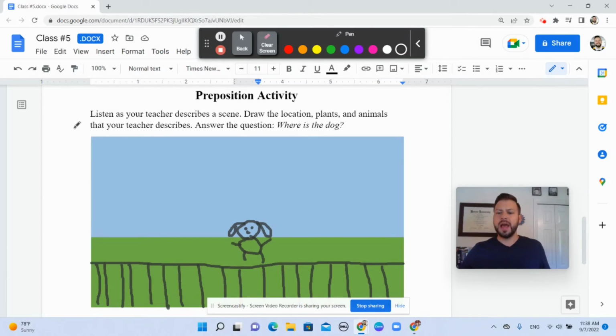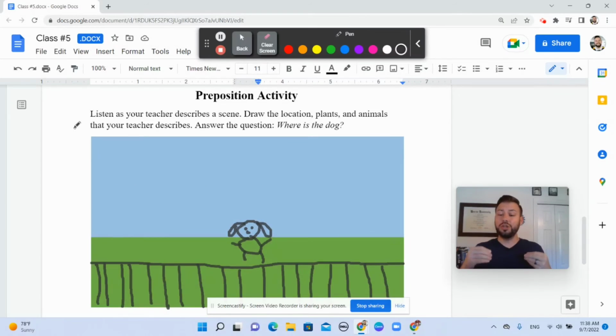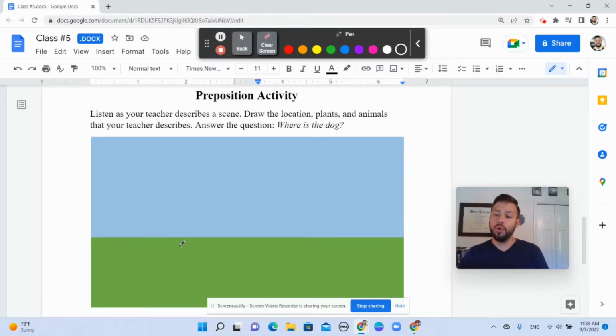Okay. Now, I want to ask a question. Where is the dog? Well, I can use prepositions to describe the location of the dog. For example, in this picture, the dog is behind the fence. Behind the fence. Or the dog can move.